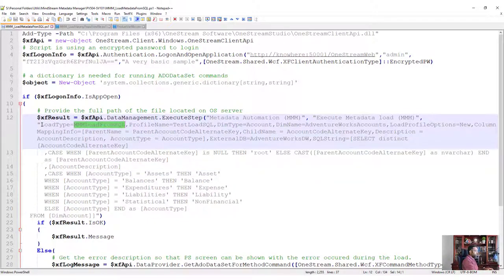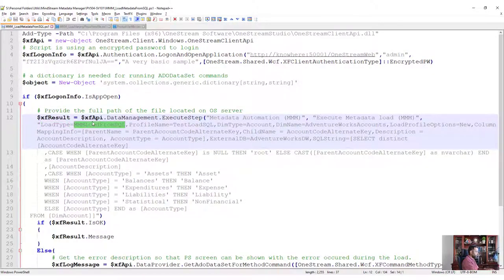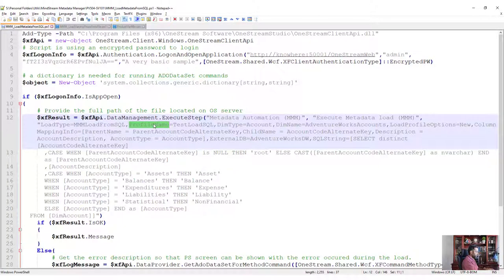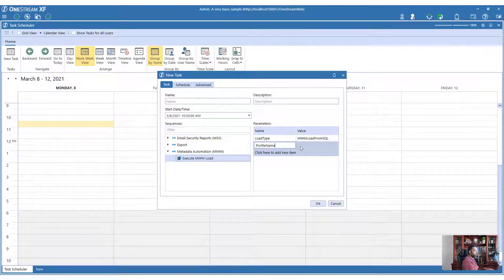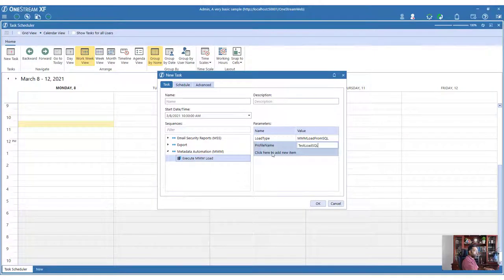So I'm going to say in here, this is my parameter. You can add the parameters in here directly. I'm just going to say, okay, that is an MMM load from SQL. This is the profile name that I'm going to use. And just fill in the parameters. That's all you need to do to run the task scheduler.